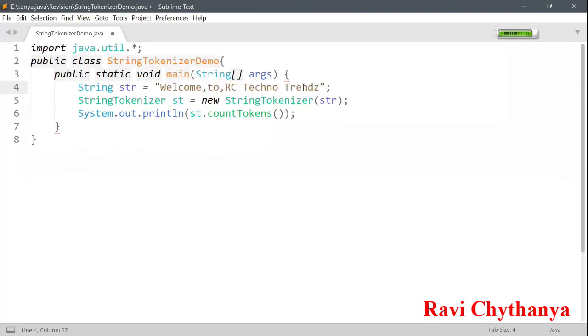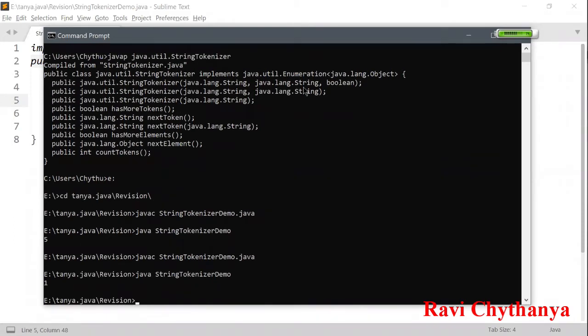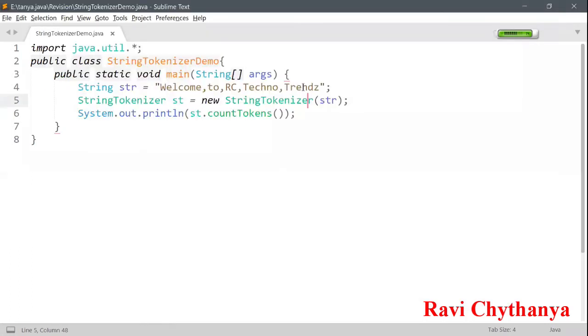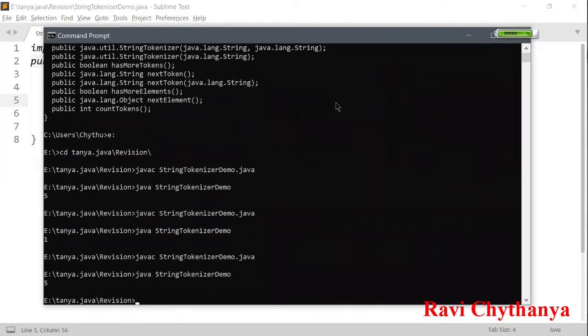If I'm going to have it like this, will the string tokenizer tokenize the given string into tokens or words? Let us check it out. There are no errors at all, and let's find out how many words there are. Only one word, because there are no spaces in the whole string I have given. In such cases I need to mention the delimiter, the separator for my string to be tokenized. Now it is going to return 5.